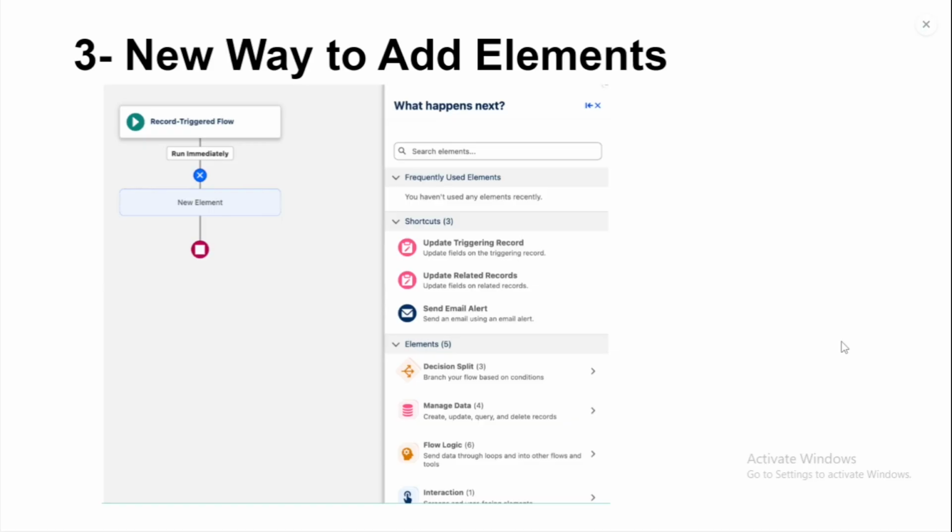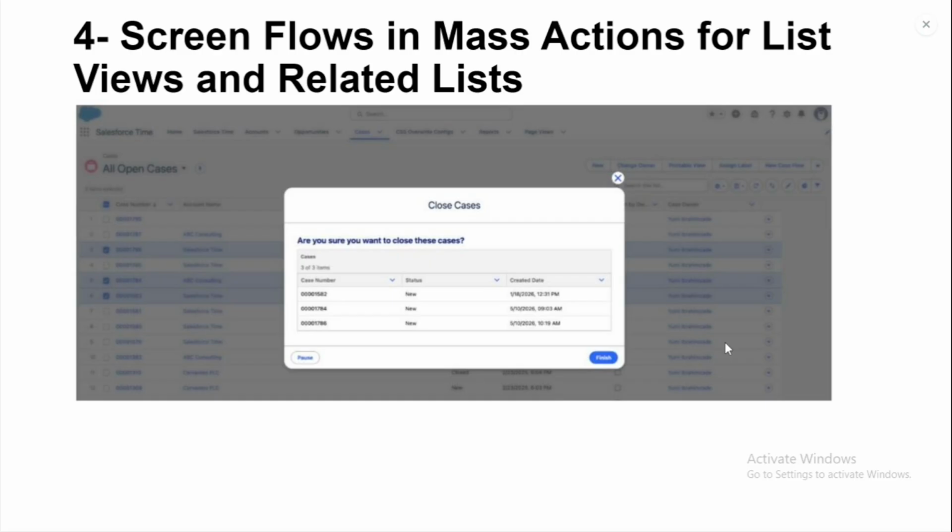There is a new way to add elements. Now you can see in the screenshot, if we have a record triggered flow and we are adding elements, so this new element will be shown. And in the right side, you can see what we have to add it like this. This is the new way to add elements. Let's move on to the next feature, that is screen flows in mass actions for list views and related lists.